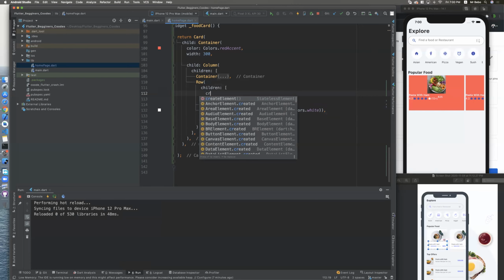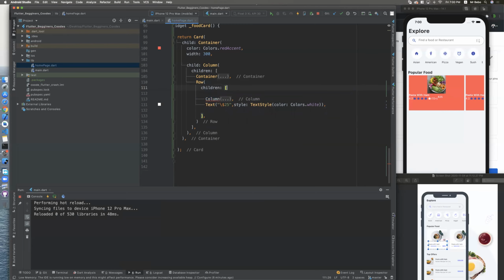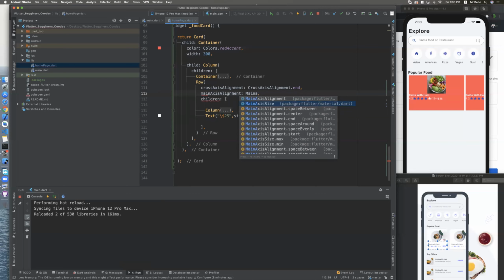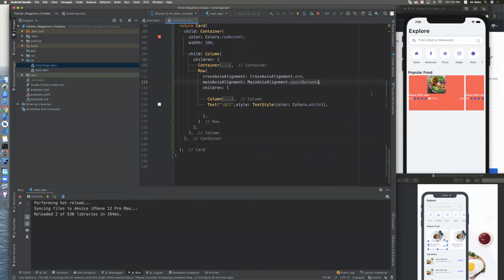Okay, let's do cross axis align. Cross, not here, it's upper. Cross axis align, cross axis, I think could not start, it's int. Okay, and main axis align, I think space between, I think. I think this is very, very huge. Just text.